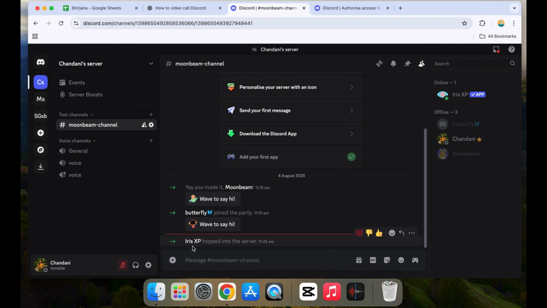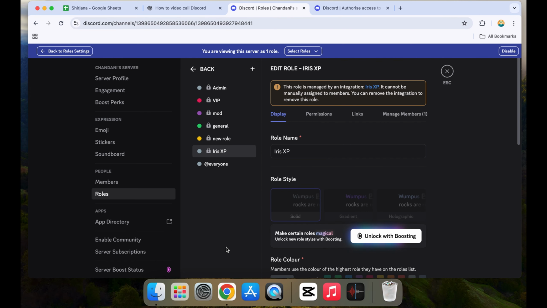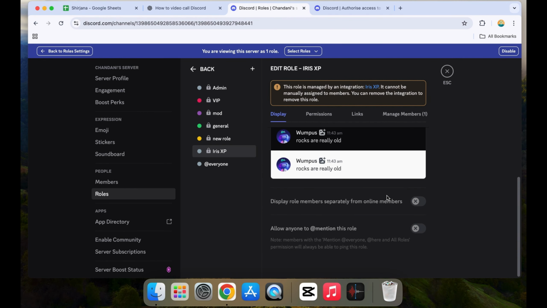After adding the bot, go to server settings, then roles. Find the bot and ensure it has the correct permissions like managing messages or kicking users if needed.